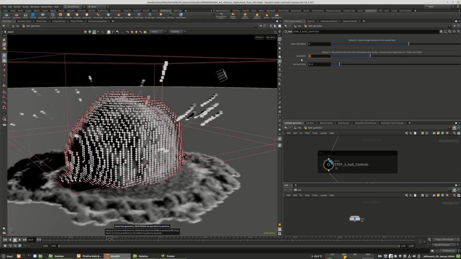And the second value is the width of the hull itself. So you of course can make it much thicker. That means also more lights. Okay, yeah, this has more thickness, so also more lights will be distributed. And also because of the entire process, you also have an ISO hull offset.